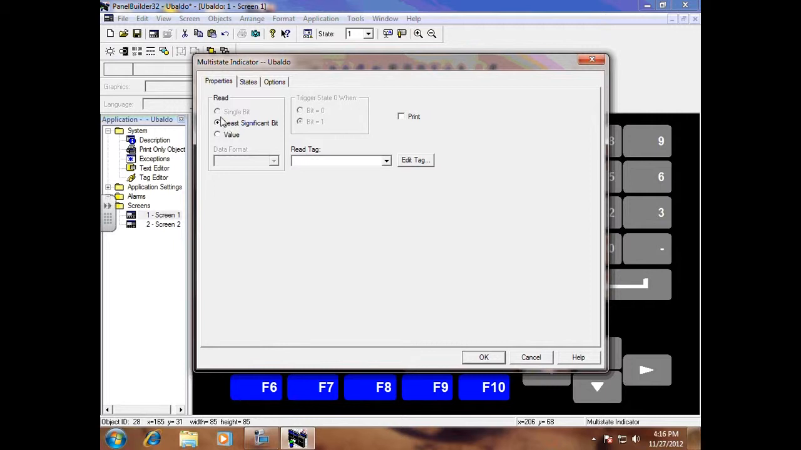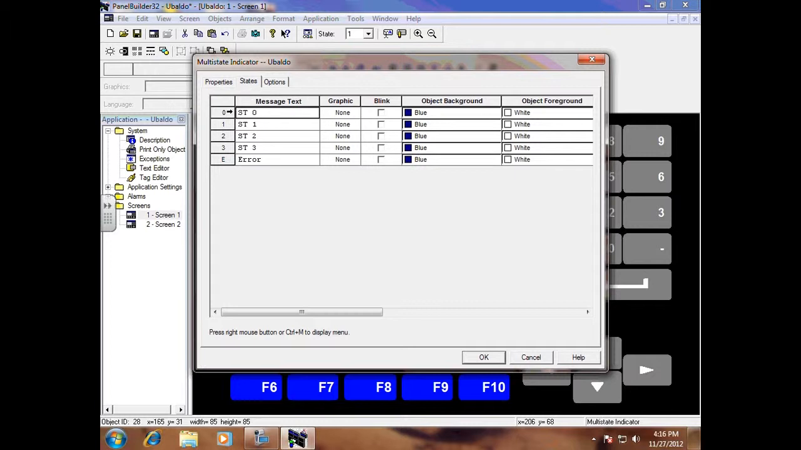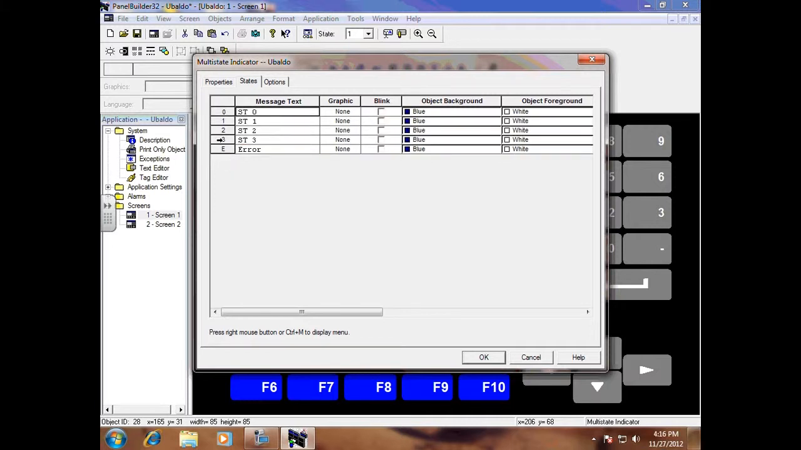Now if you notice, I don't have an option of a 0 or a 1 state or a single bit. So what I have to do first is go to my states here. Over here I have 0, 1, 2, 3 states. So if you click on the number 3, hit delete on your keyboard. Do the number 2 also. Hit delete. Now you have only 2 states.